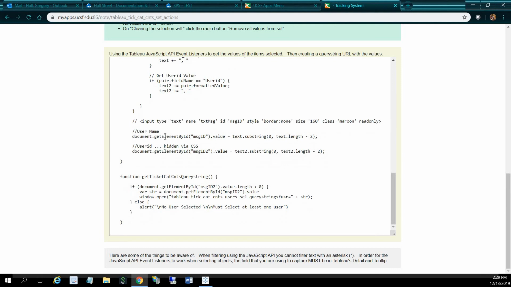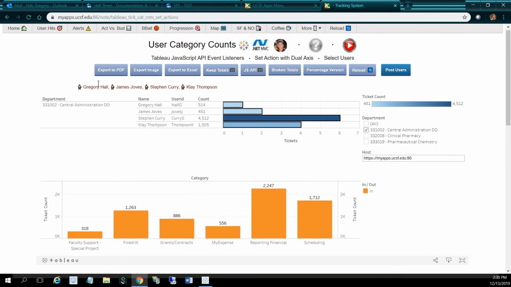Again, it's stuffing into a text input type, which is actually up here. There's two of them here. Again, the one on top is the user ID, which I'm hiding via CSS. So that's how this gets displayed.